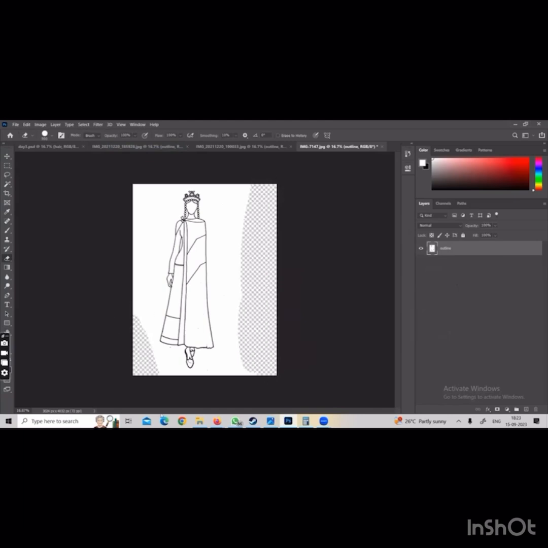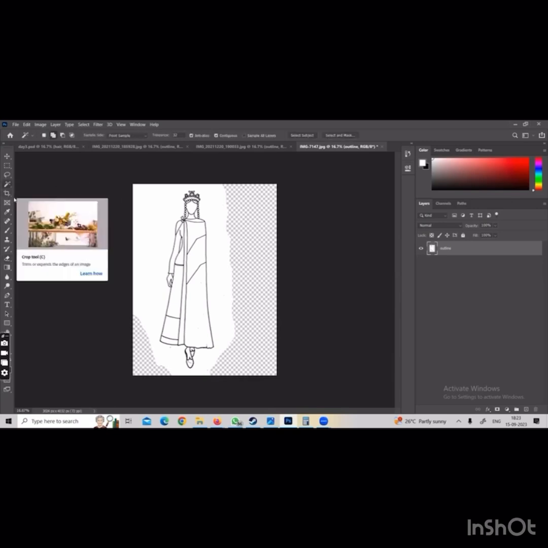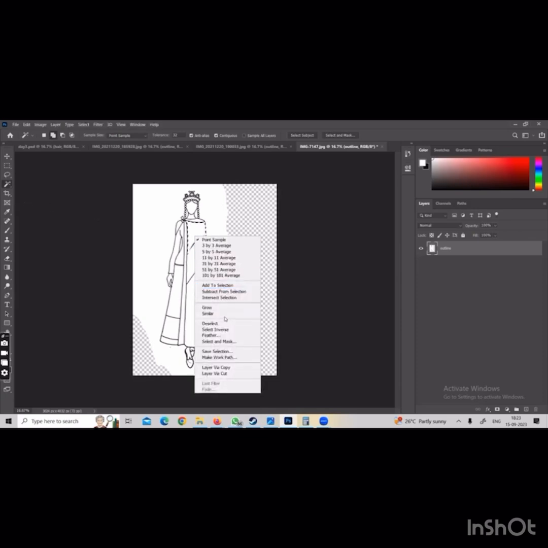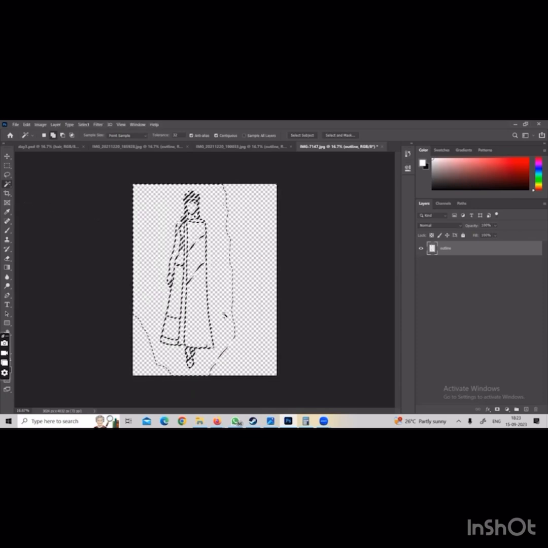Now remember what was the tip? Anytime your outline has this white color, what do you have to do? You don't have to erase. You have to take the magic wand. Shortcut W. After W, right click on the tool and magic wand. Now you'll click on the white area. Do right click, similar, and delete. And then Control D. And done.